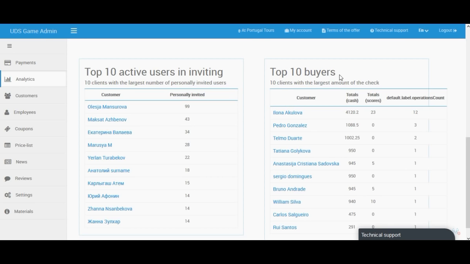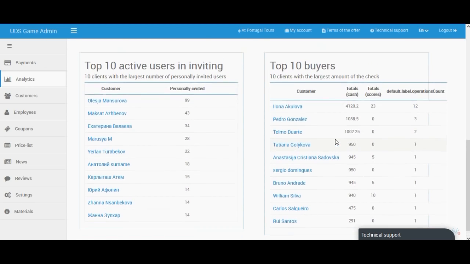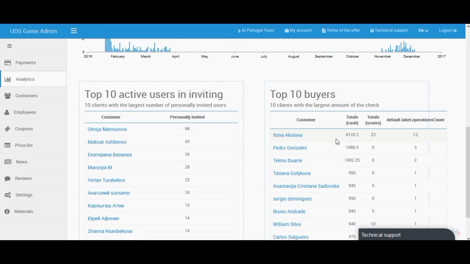Then you can also see the top 10 buyers. And that's why actually the gamification trend comes in this analytics. You can actually see the behavior of your clients, and you can start and engage them into your business. And that's why it's even called the UDS game. Okay, the whole game is actually in here.